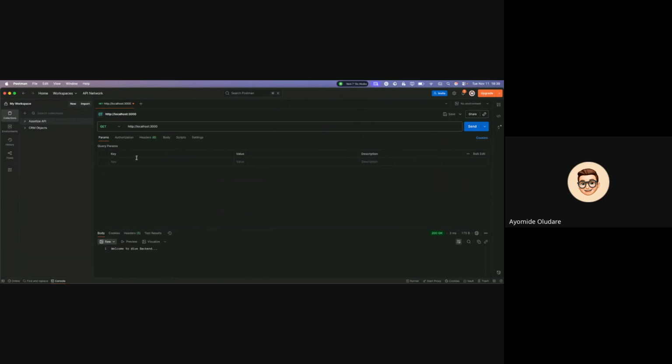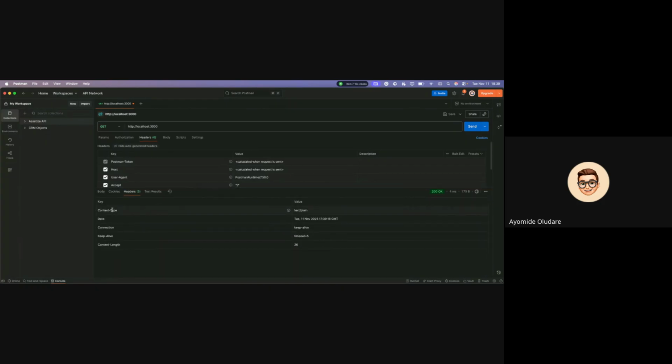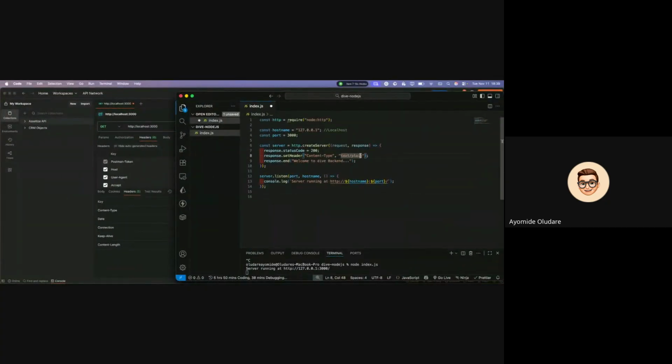Here is my response. So in the request, I have some default headers: the host, the user agent, the accept, you can accept anything, accept encoding, connection, keep alive, right? In your request, you have your request header and the request body. Also in the response, you have the response header and the response body, right? So this is the response body. And in the header, you notice we have content type is text plain, which is what we added here, right?